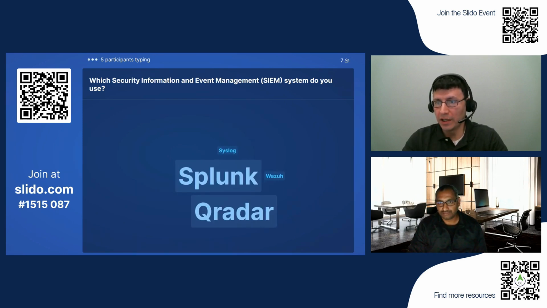There we go. We got Splunk. We got QRadar, Syslog. Got a few votes in. Azure Sentinel. QRadar and Splunk seem to be at the top right now. So I think those are doing quite good. Good. That's good to know.